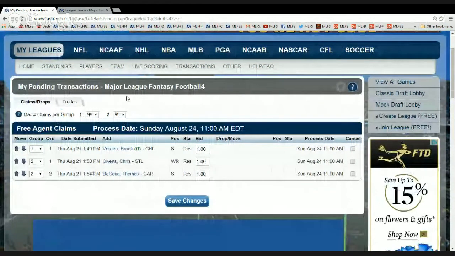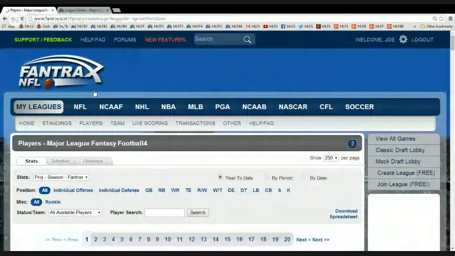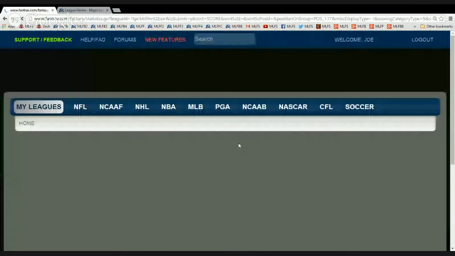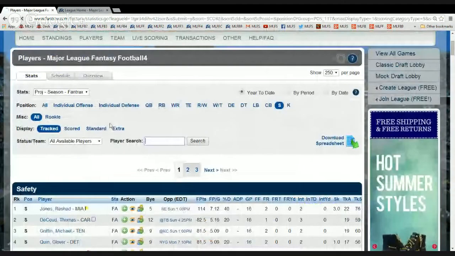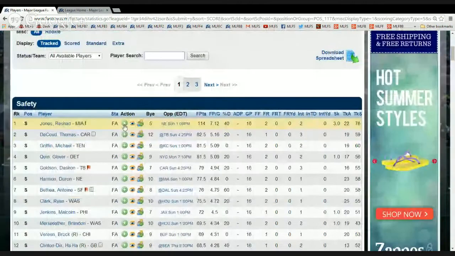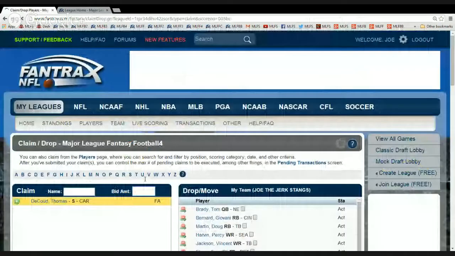Now I'm going to go back to the player screen, and I'm going to add one more safety to who he's picking up. This is the player pool. So I'm just arbitrarily going to pick a guy up. Let's say pick up Thomas Nakud. Here's where you're going to put your bid amount in.